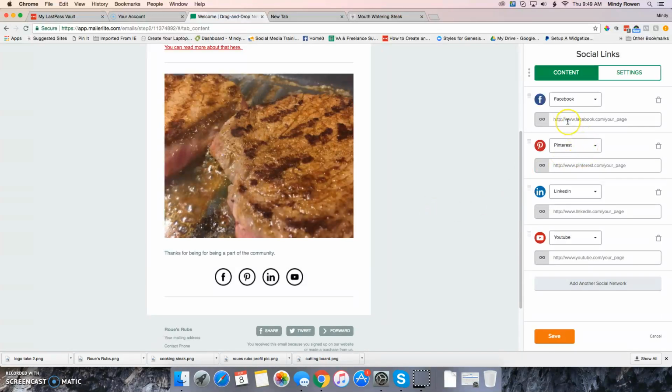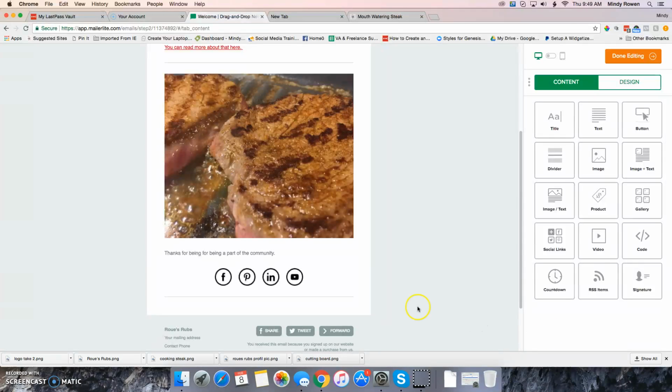And they all work the same. You just copy and paste your specific link for your Facebook page, your Pinterest account. That way they can just click right here and go check you out, follow you, look at your posts, be a part of your community, whatever you want them to do there. And I'm just going to save that.